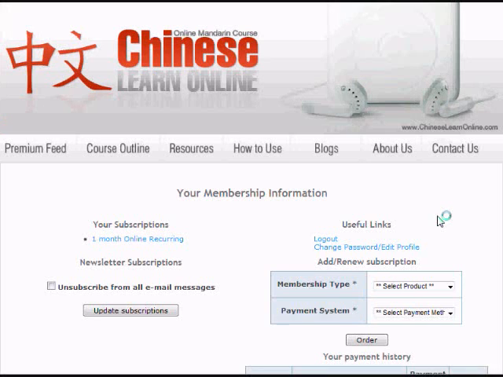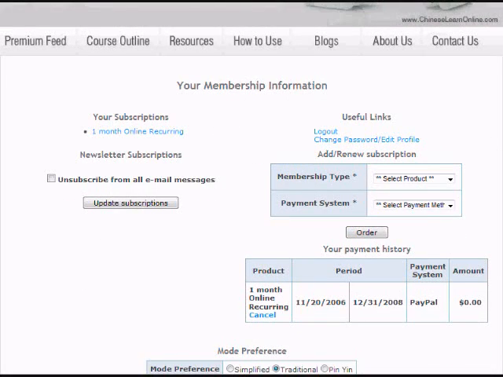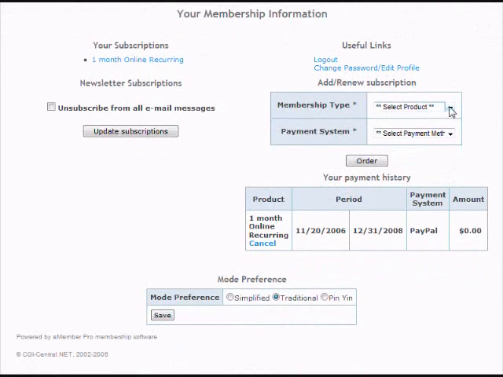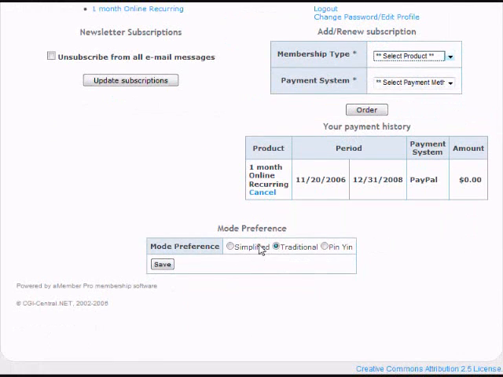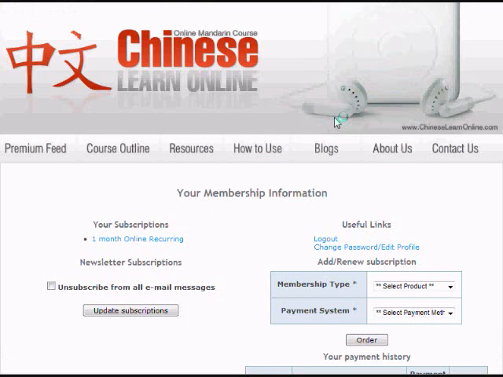So on this page it shows your current subscription and payment information. You also have the option to purchase other products from the screen. And down here, you can select your mode preference. You can choose the default view of the characters on the site to be simplified, traditional, or pinyin. Next, we'll go back to the main page.